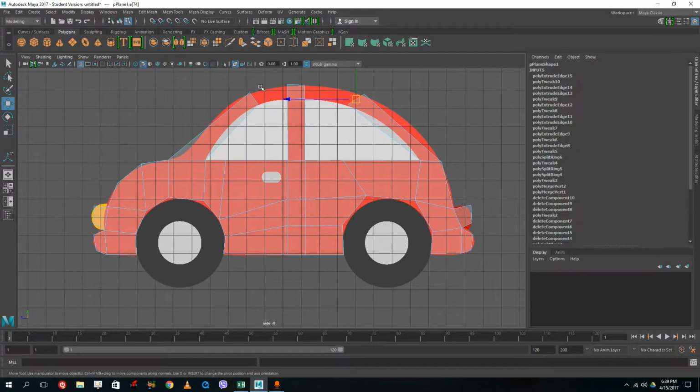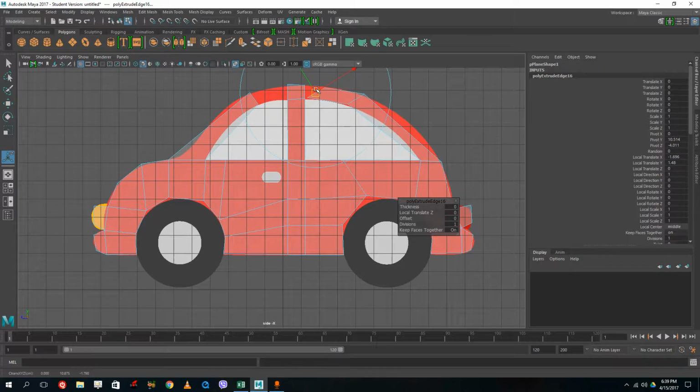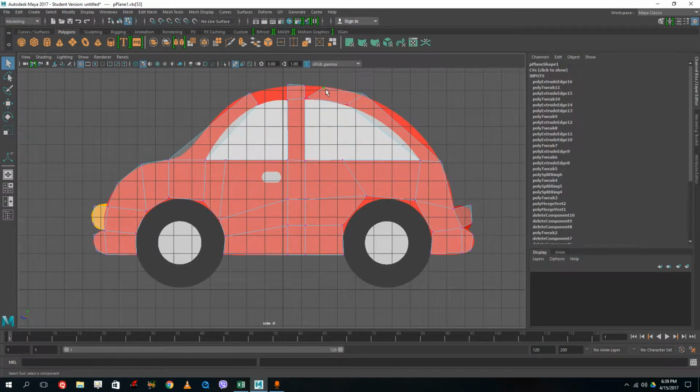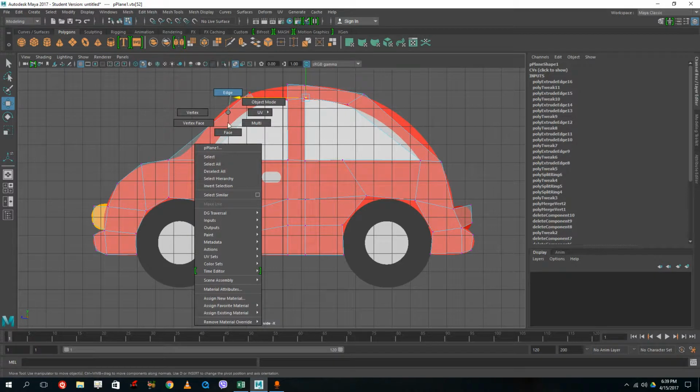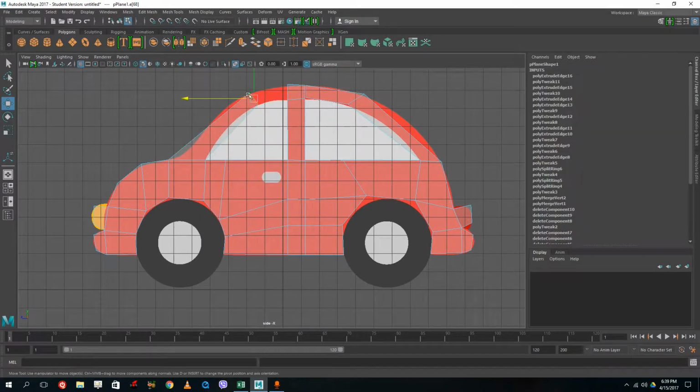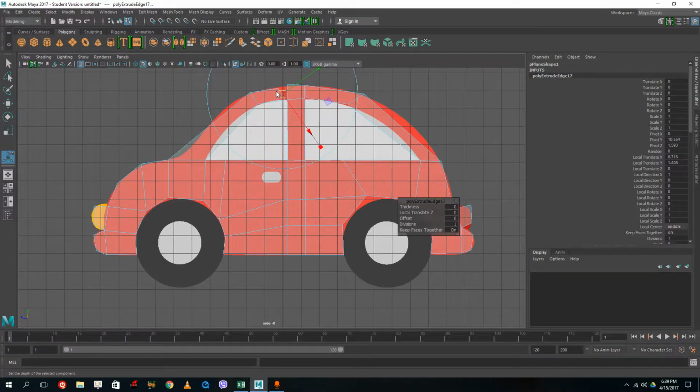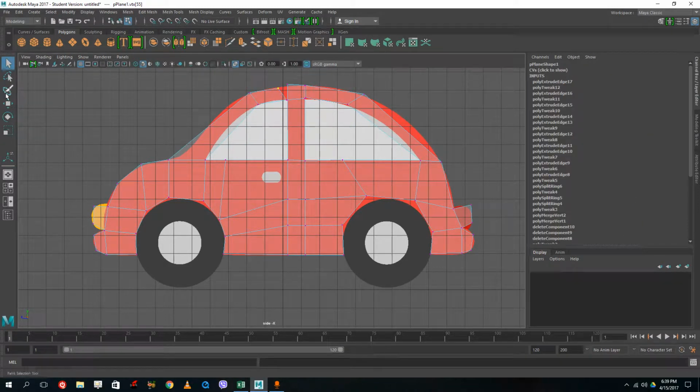So let me just select the edge and then extrude this out. Extrude this out just like this. I'm gonna right click, go to vertices, drag this on to the left just like this, and drag this on to the right, and then again I'm gonna go for my edge and then extrude this out just like this. Okay, there you go. And then go to vertices and then drag this to the right just like this.